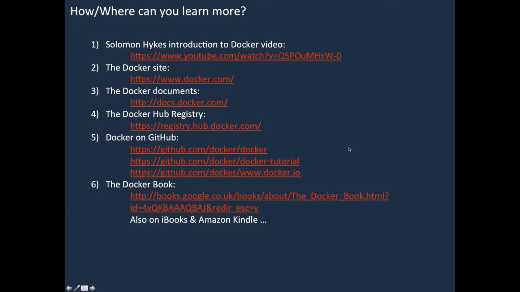To get more help on Docker, there's lots out there. I would definitely recommend Solomon Hykes, the creator, and his introduction to Docker on YouTube, the Docker site itself, the Docker documentation site, and the hub registry, which you should know about. This is where pre-built Docker images are kept. And then, of course, Docker on GitHub, where there are some extra tutorials as well. Finally, there's the Docker book. Go and buy the Docker book. I think it was £4 or £5 on Amazon, iBooks, and Google. So I've provided those links there.